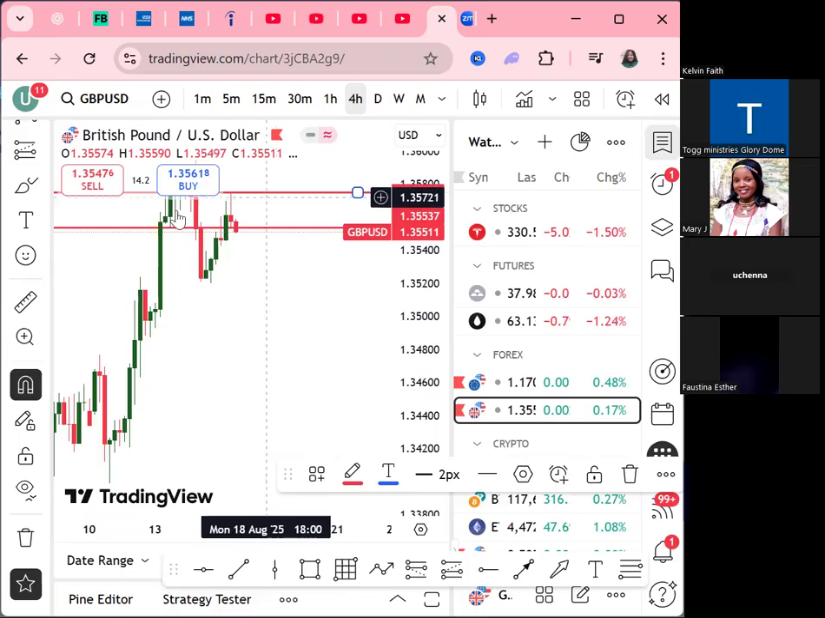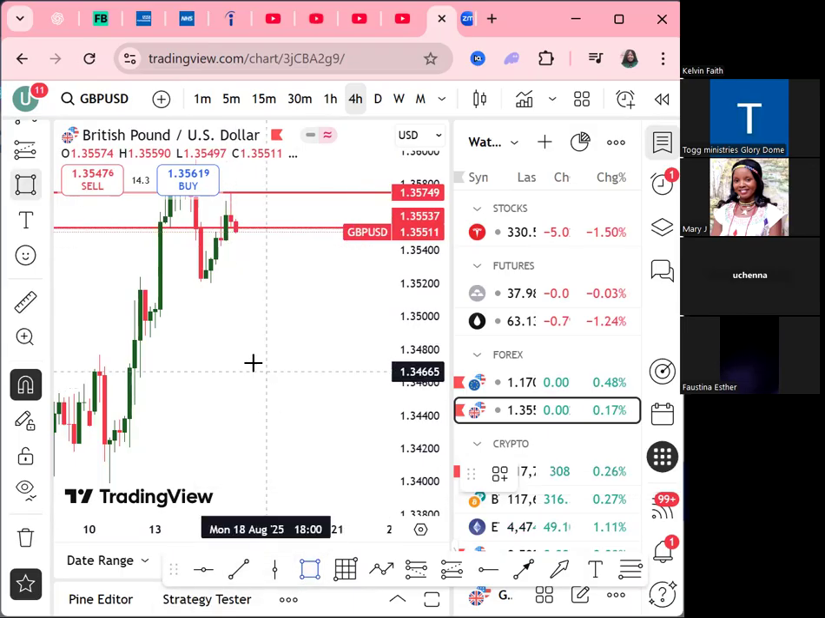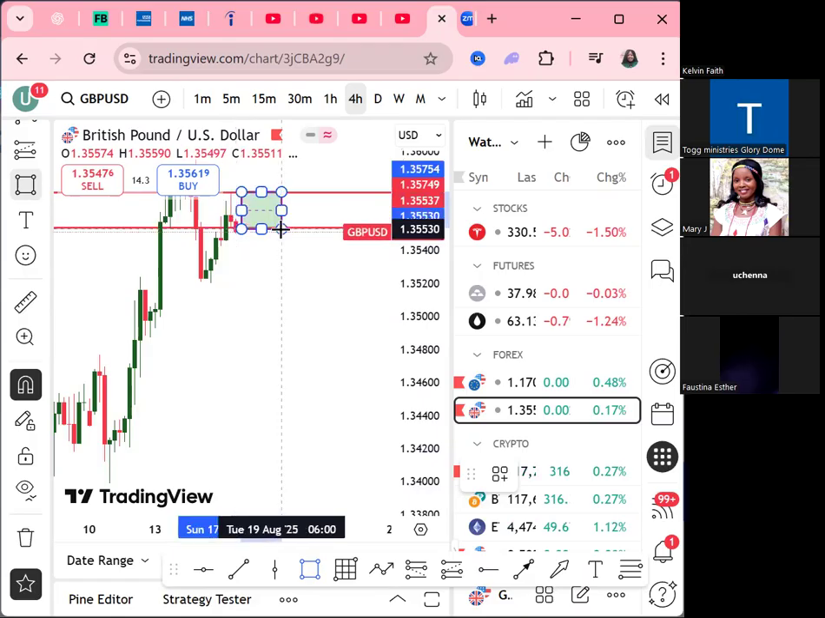Okay, because I like to draw a zone as well. If I'm analyzing, and I want to draw the zone inside the high and the low of this candle, the second to the last one, not the last one, I'll just pick up my rectangle and then I'll draw it inside.